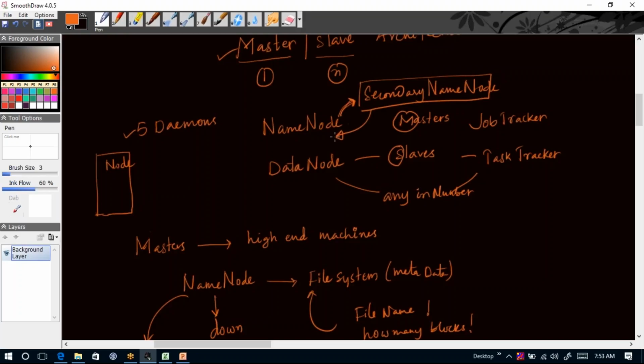Secondary name node will not automatically come and start rendering its service. It is always a secondary. When the name node fails, if it is not related to your hardware, something like that, then you can identify what the problem is and try to start it again. If there is some critical problem where the data is being lost on the name node in terms of the file system, then we can take the backup from the secondary name node, construct your name node.